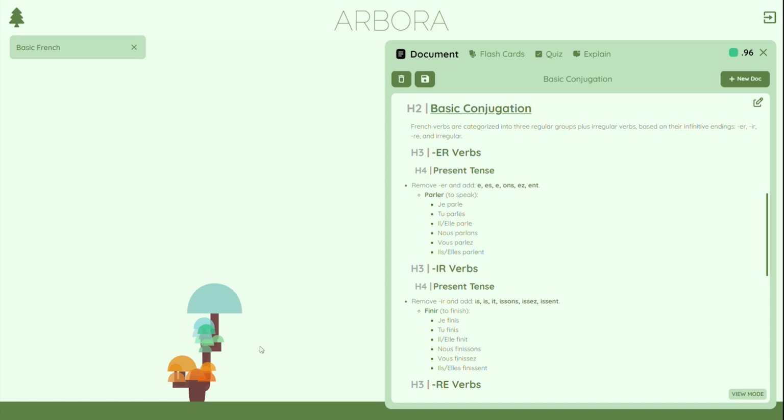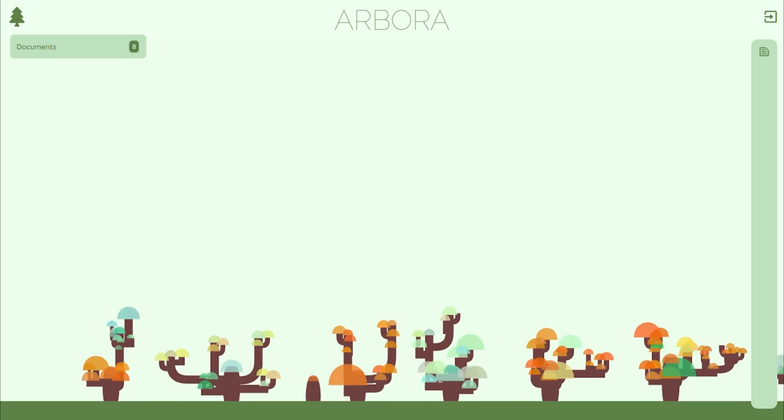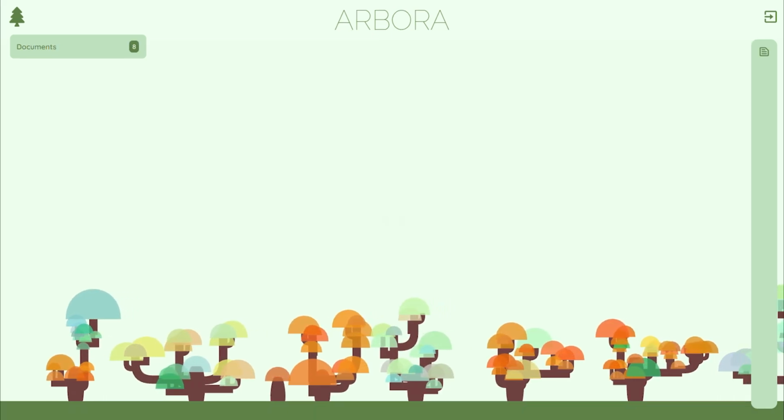We can proceed to do this with the rest of our notes as well as other documents. Of course, over time, as our knowledge degrades, the leaves slowly turn orange again, so we need to be consistent in our study. Now let's see what a fully formed forest looks like. Would you look at that?